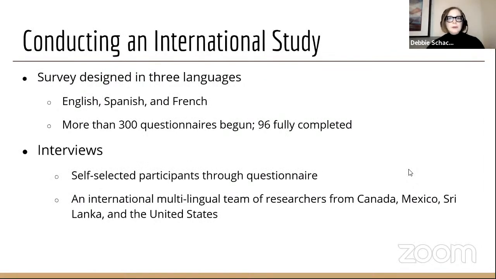Initially, the questionnaire was developed in English, and as the research project moved from the pilot survey in the United States to collecting research around the world, it was clear that translating the questionnaire into Spanish and French would ensure a higher level of completion. Unfortunately, we were not able to translate into other languages, but the questionnaire in those 3 languages did achieve success with more than 300 questionnaires begun and 96 fully completed.